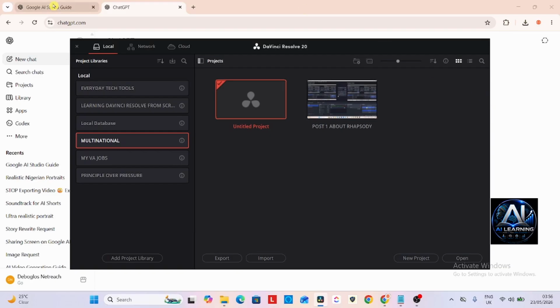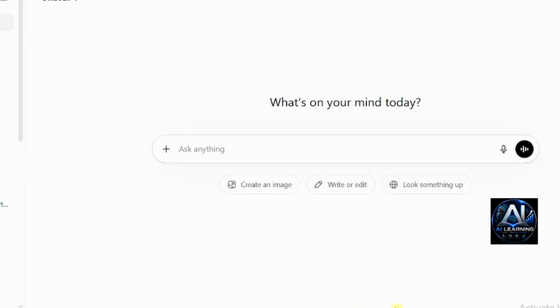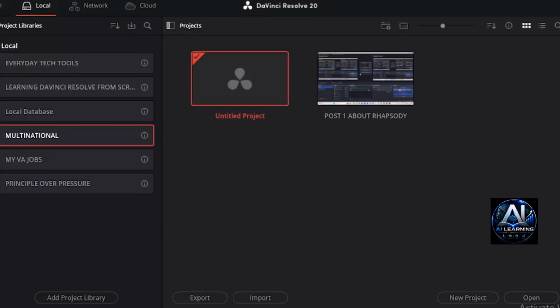My Google AI Studio and my ChatGPT are open, and you know the reason. We have already learned how to use ChatGPT to navigate our way when we are learning any tool. We also learned how to use Google AI Studio to share our screen and ask the AI to tell us what to click. If you did not participate in those classes, all the videos are on this channel, so you can go back to the first one and start watching the videos one after the other.